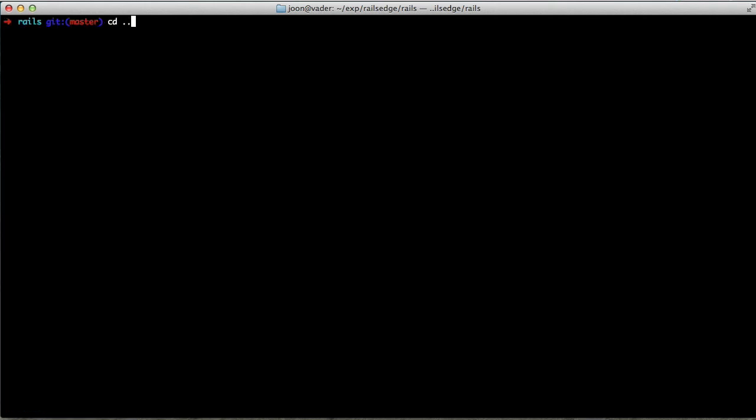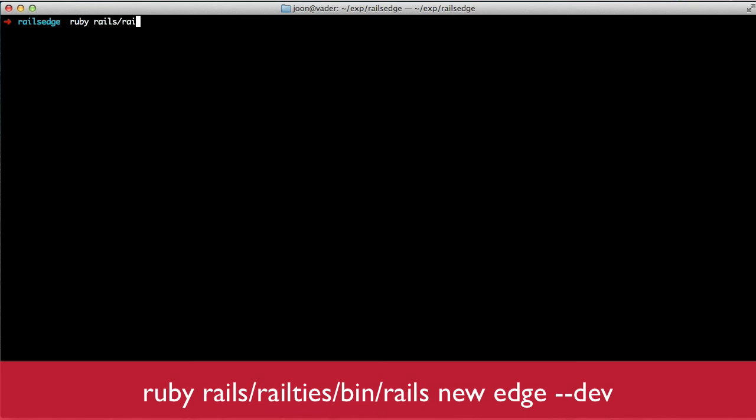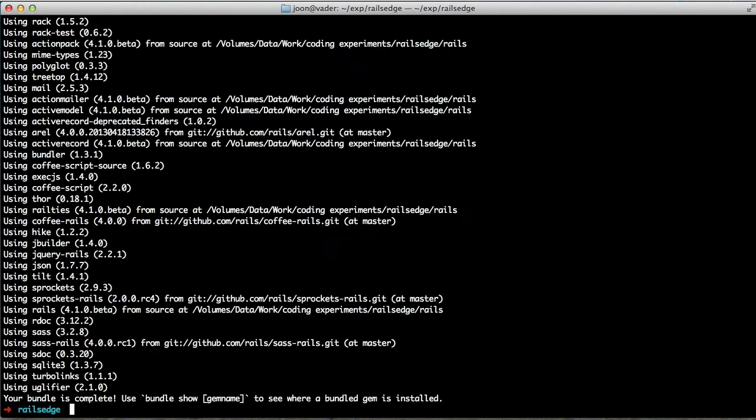Now that we have the Rails code checked out, let's create a Rails app using the rails command from the checkout. The key thing here is that we are passing --dev. Next is the same thing that I always do with a project. First, create a gem set for this particular project and bundle.